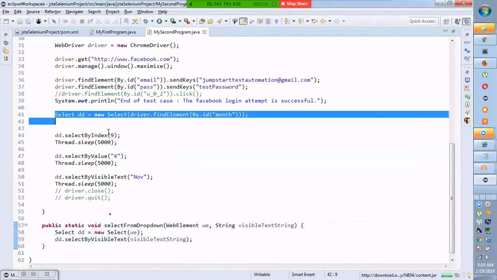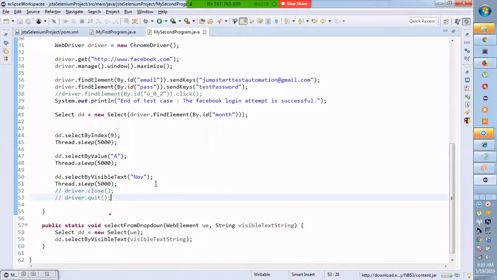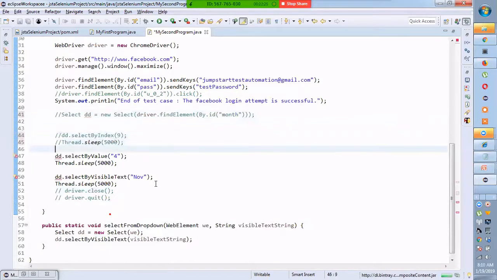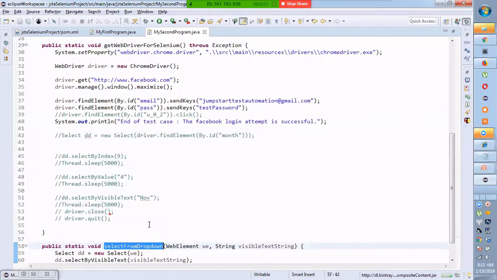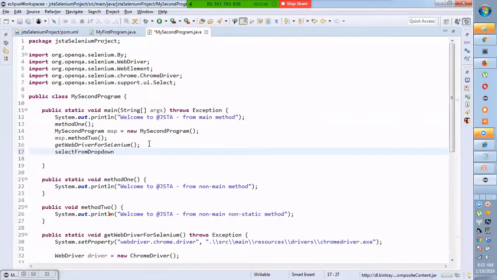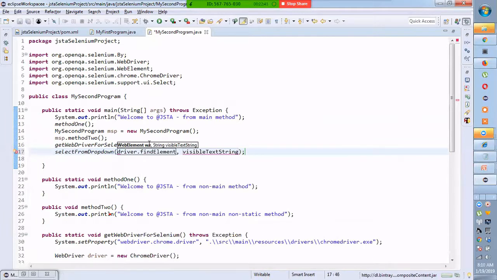Instead of this method, I'll comment all these lines of code. Now these lines of code will not execute. So let me run this one. Select dropdown, control space. It's asking for a web element. Driver.findElement.